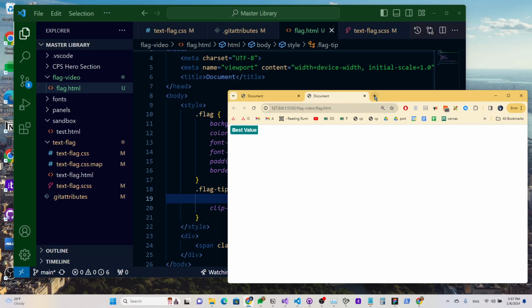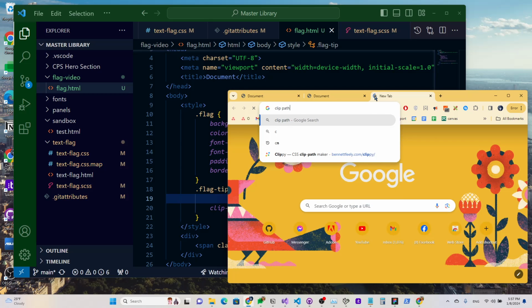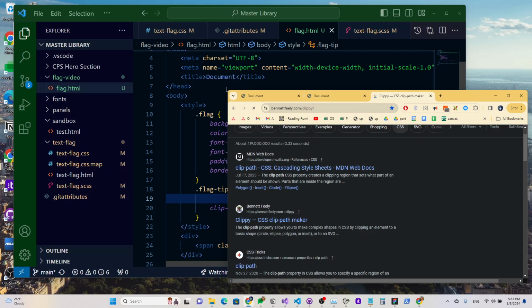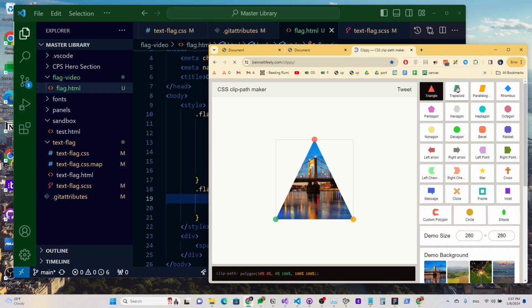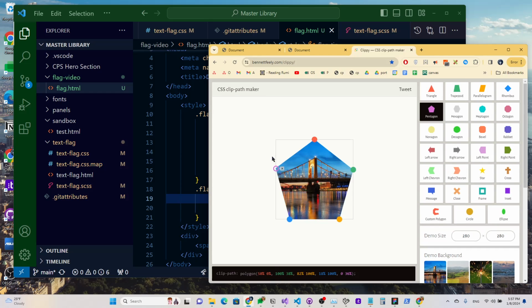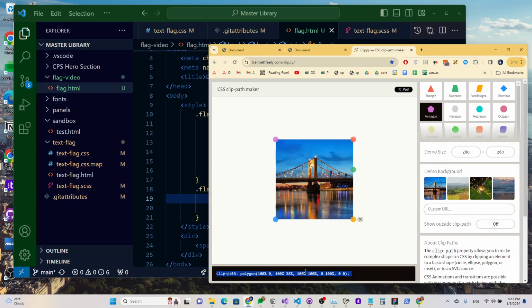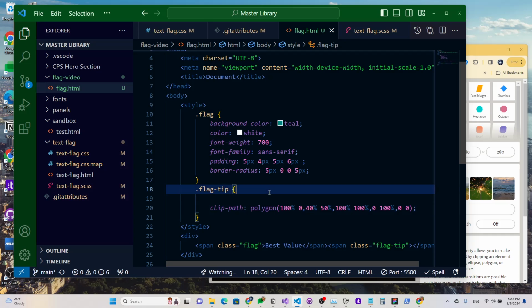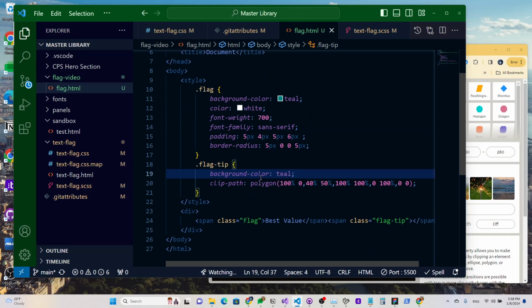I'm going to search clip path, and I think it's one of the first results here, Clippy, and it lets you create a CSS selector by choosing some shapes here. The one I did was pentagon, and I just made it like this, and you see at the bottom here, it's changing every time you adjust one of these. I made something like this, and this is going to be the look of the element when you're done. You can copy that if you want, or you can change it to your own. Mine is kind of similar to what's going on in here. So we're just going to give that the same background color.